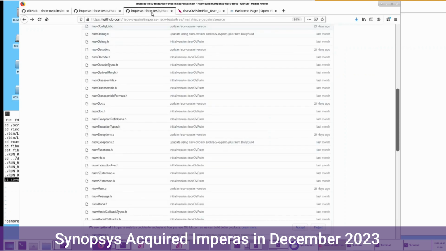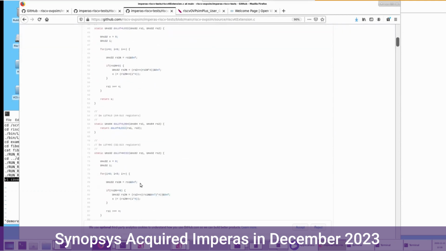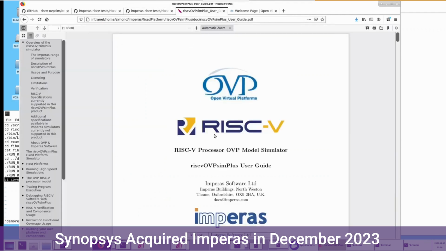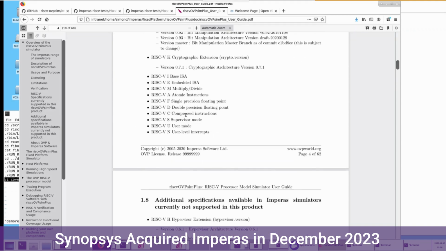And inside the directory with RISC-V OVP Sim in the repository, you actually get the source of the model that comes with it, so you can have a look inside it and see how the instructions are created and implemented here. This is an example of a crypto instruction, and it comes with a full user guide, so you can see what's in there. And what you can see is the different versions of the specifications that are implemented in the model.